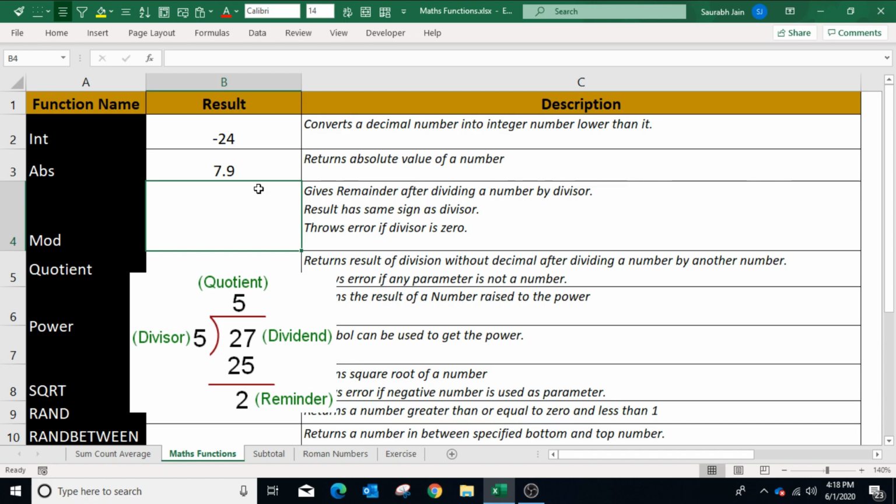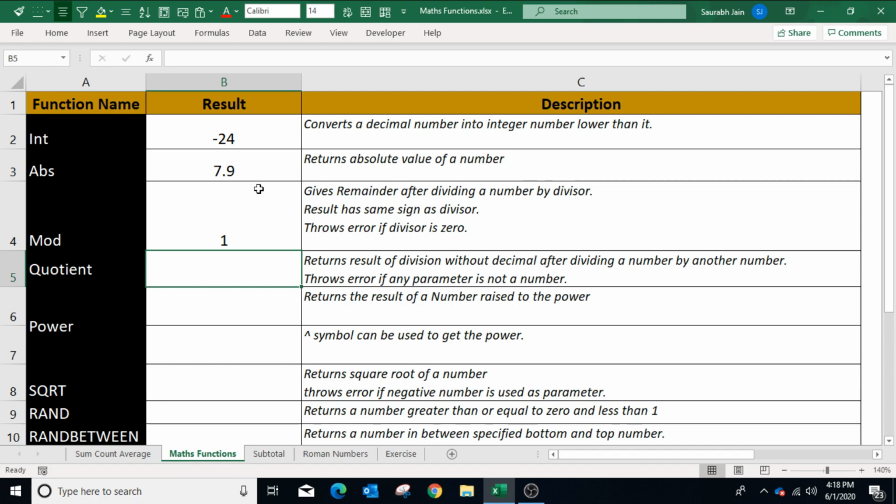using mod function, type equals to mod open bracket. The first number is the dividend and second number is the divisor. So here 13 is the dividend and 2 is the divisor. Closing bracket, press enter. The remainder will be 1 when we divide 13 by 2.